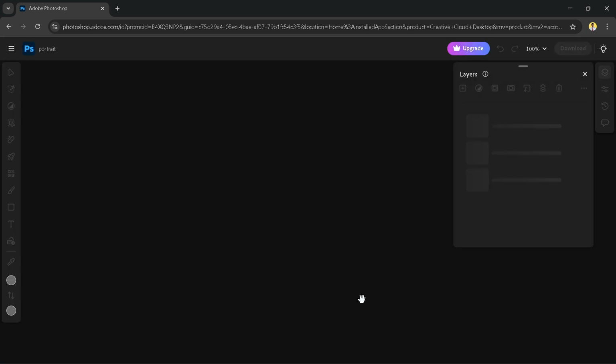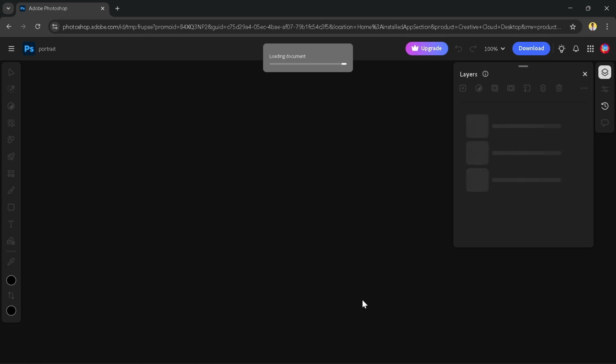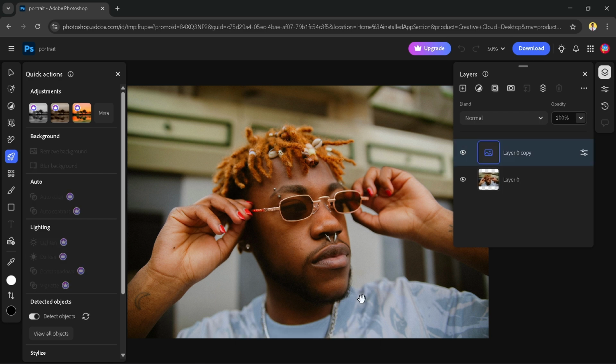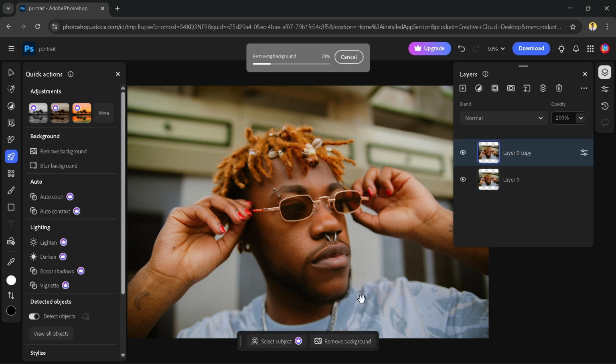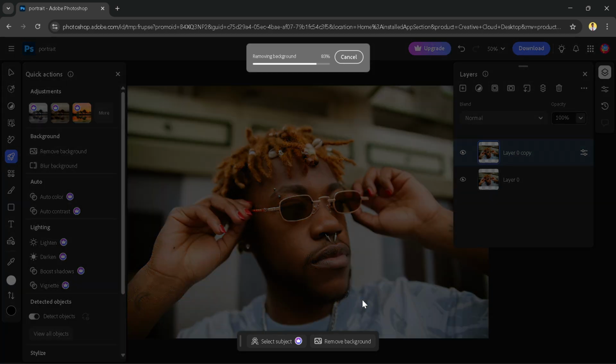So just wait, it is loading. Here you can see it is loading the document and the options are loading. Just wait till the loading ends. Here you can see Photoshop is launched and the photo is loaded. Now just wait for it. It is removing the background.